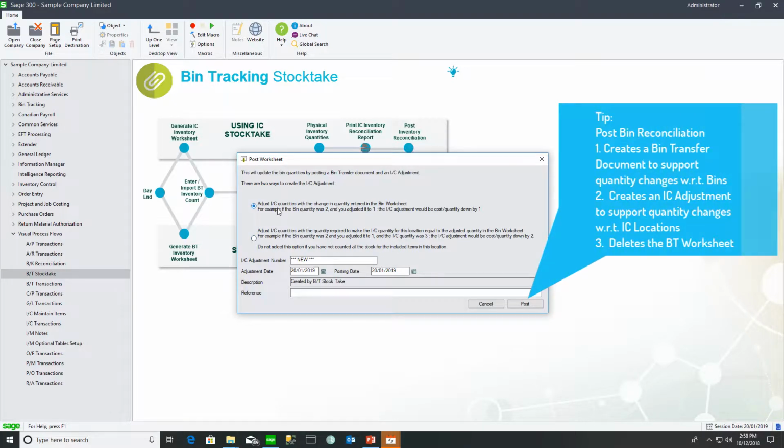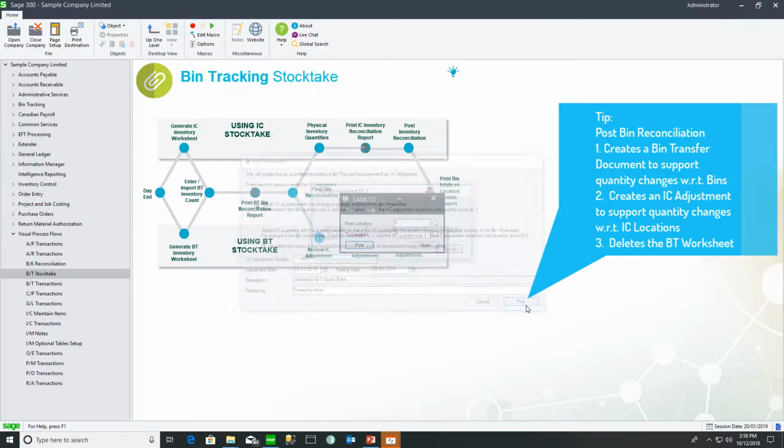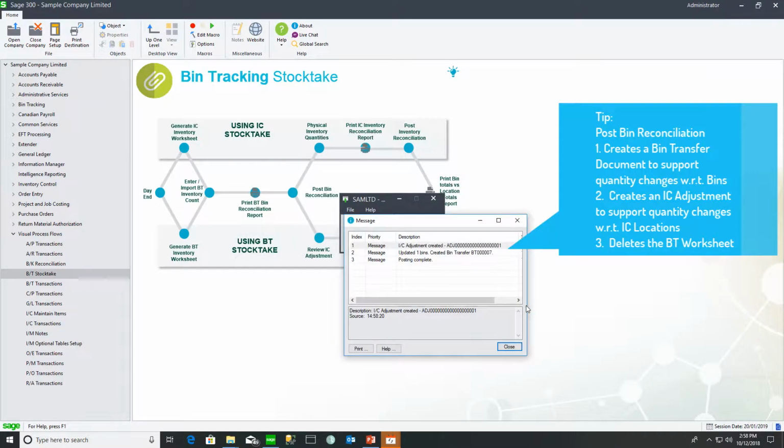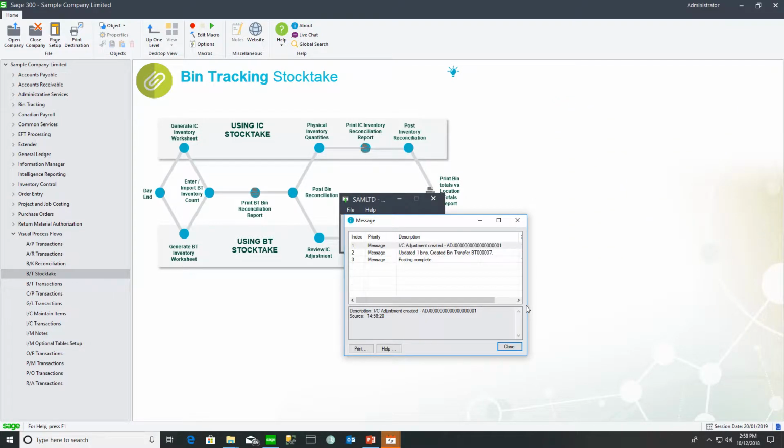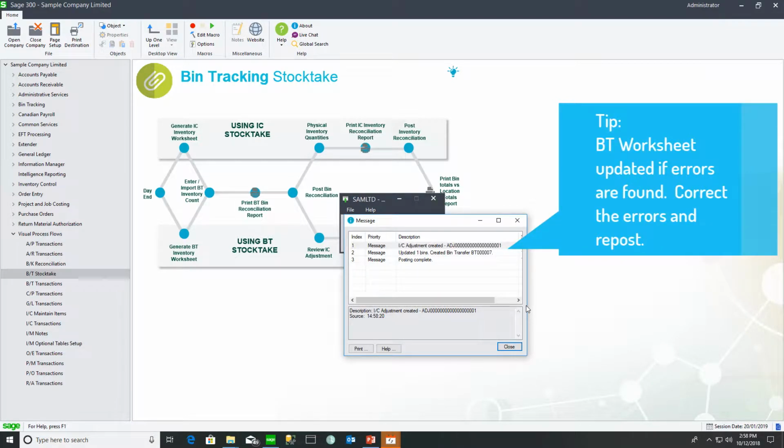But in our case, we just did a range, so we're going to select the first option. And when we go ahead and post, it will create the bin transfer for the quantity adjusted and the stock adjustment for the quantity adjusted, and delete the associated bin worksheet. Had any errors occurred, neither of the documents would have been created, and the worksheet would have been updated with the errors, so you could review the errors, fix them, and then attempt to post again.